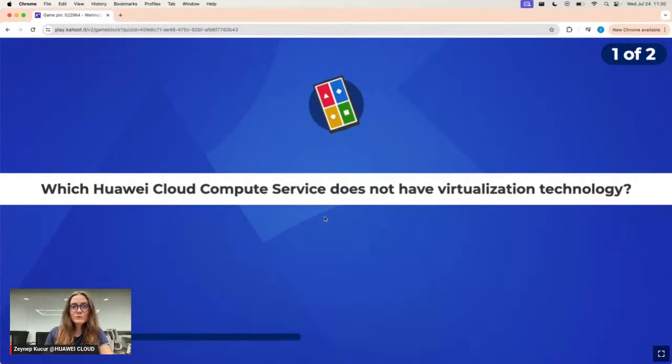Which Huawei Cloud Compute service does not have virtualization technology?